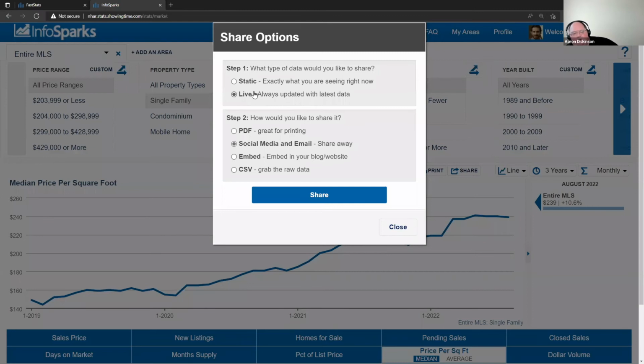So we're in September, we're reporting on data through August. Once we hit October, we're going to start reporting on that September sales data in InfoSparks. And if you share out live charts, those charts will get updated too. So most of the time, that live chart will be preferred, simply because you're always looking at the most current data available.